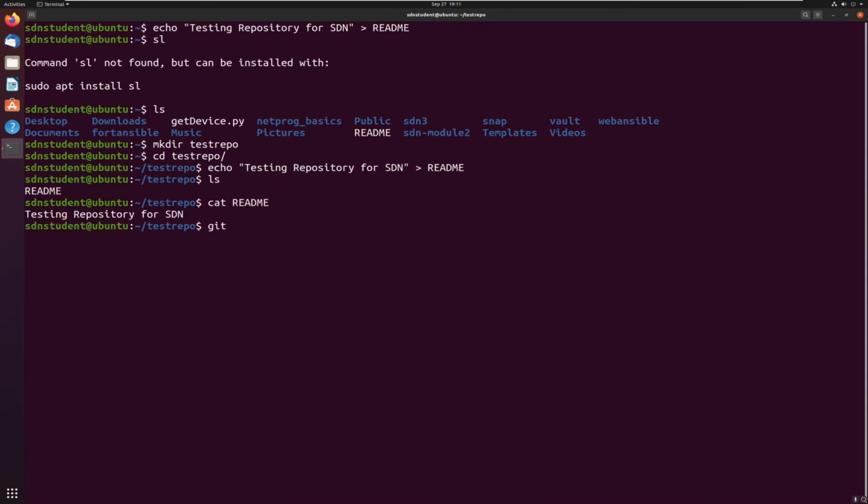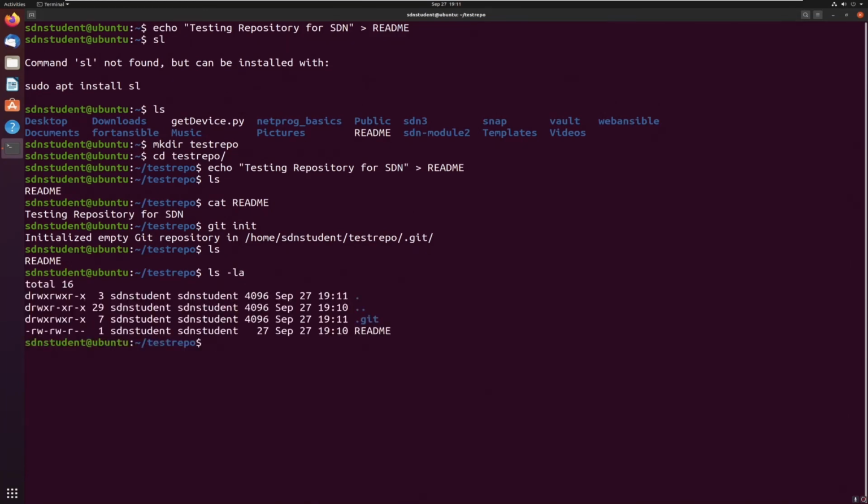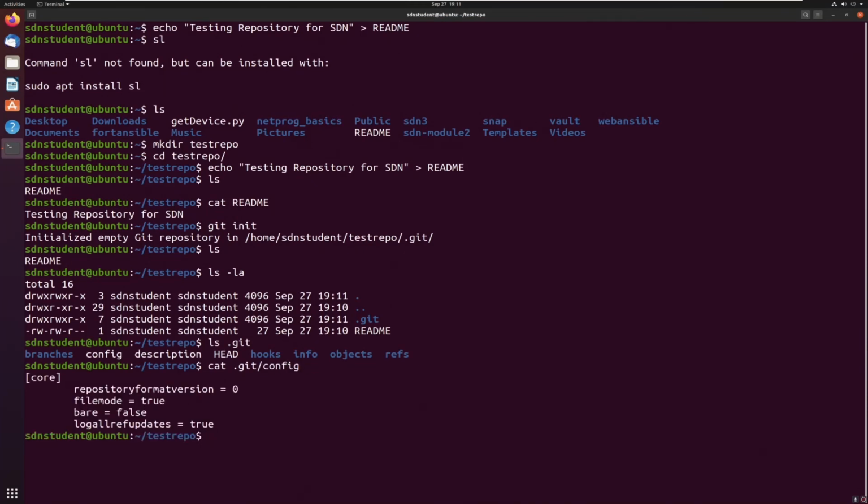So now I'm going to use the git command and initialize a repository with git init, and it tells me initialized empty git repository here. Now if I list what I have, you can see I still only have a README, but if I list long and all, you'll see I now have this .git directory, so I can also list the .git, because that's what git init did, was create that hidden directory and all my configs. So I can do a cat .git/config, and you can see there's my configuration.